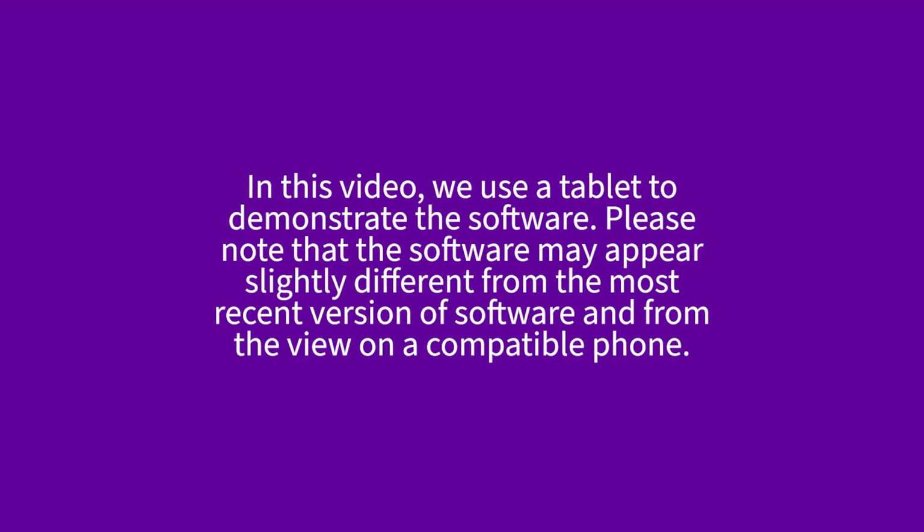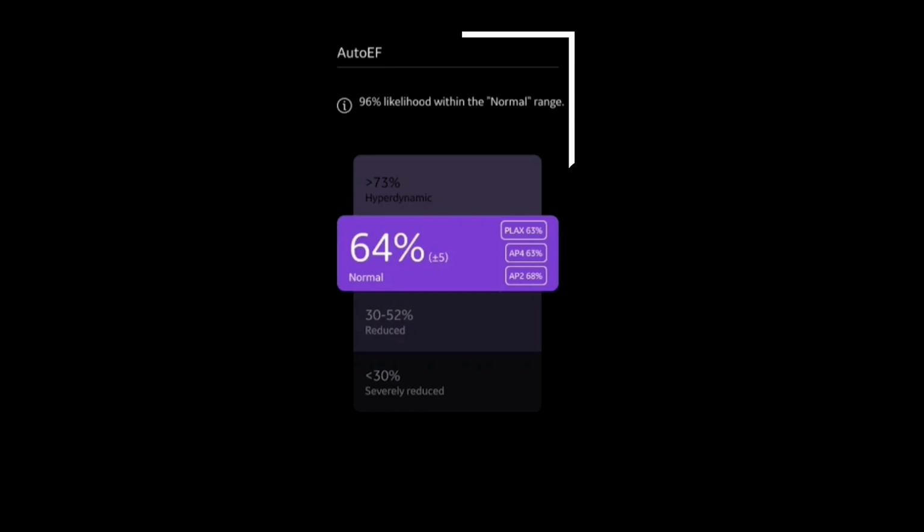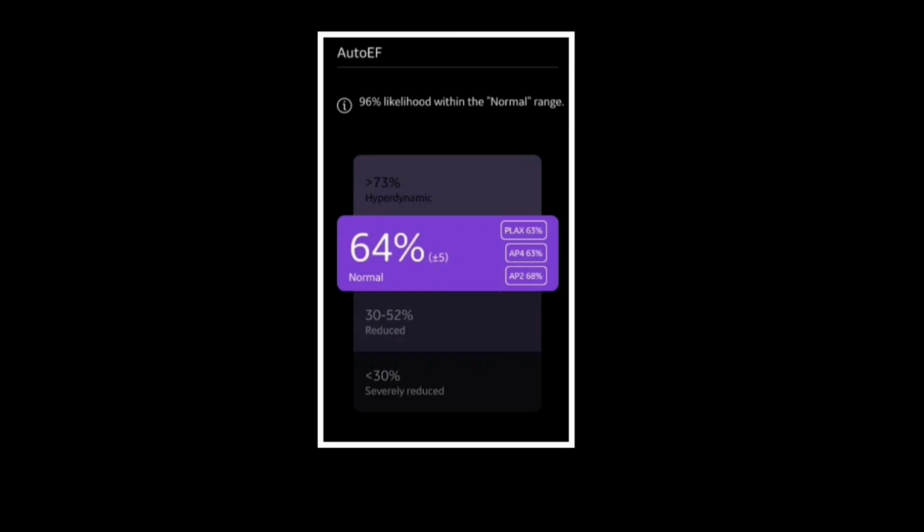In this video, we use a tablet to demonstrate the software. Please note that the software may appear slightly different from the most recent version of software and from the view on a compatible phone. Cardiac interpretation provides an automated ejection fraction estimate.